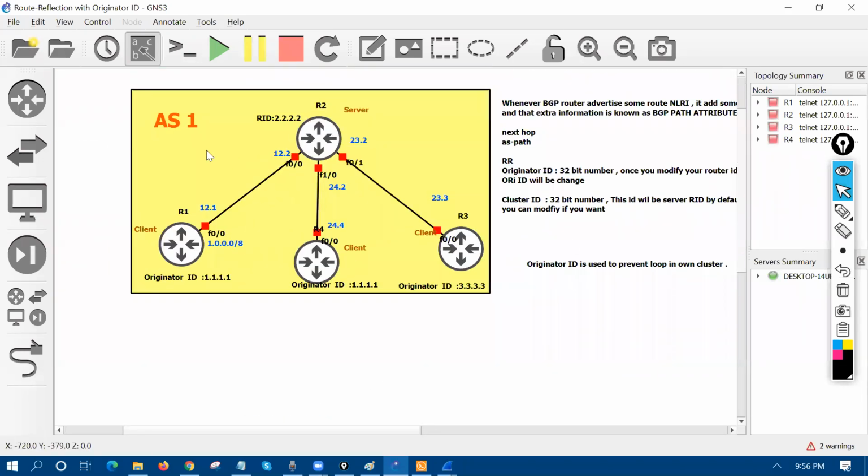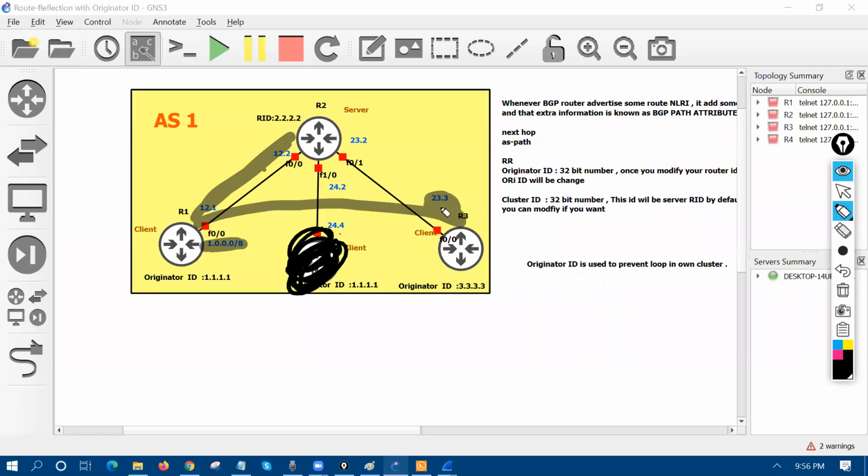So right now this guy is running AS number 1. Just ignore this point right now. This is router number 4, and I have one route over there, this is the 1.0.0.0, right? I want to exchange this information to R2 and R3. How do I do that? I just need to form the neighbor relationship between this person and this person, and from this guy to this guy, 23.3. And R2 will form the neighborship with this guy, right? Full mesh configuration I'm going to do in this AS number 1.